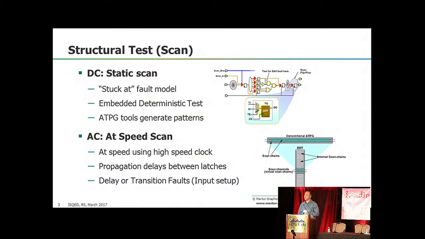Okay, so let's talk about structural tests. Structural test is your traditional DC scan, static scan, and your at-speed scan. Your DC scan is your stuck-at model. You're stuck at zeros, you're stuck at ones. You're adding muxes to the front of these latches to basically turn your design into a long shift register. You shift data in, it gets latched in the register, it propagates up to a combinational cloud of logic, evaluates, gets sent back down into the next register and shifted out to generate your expect data.